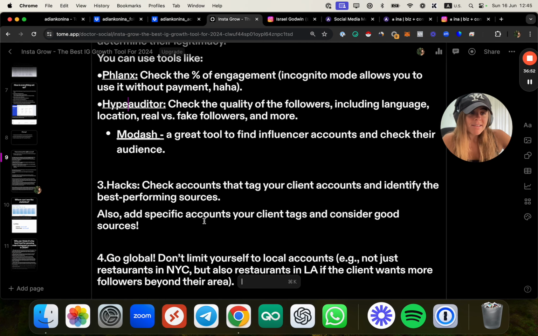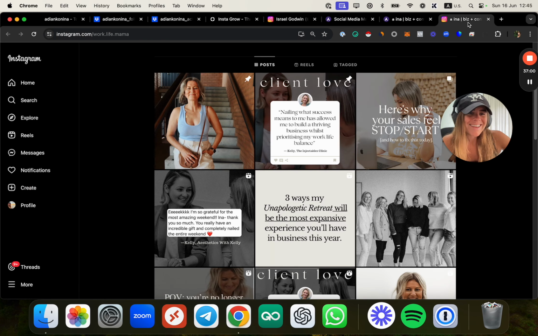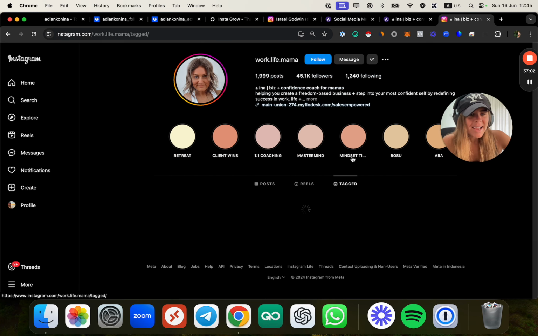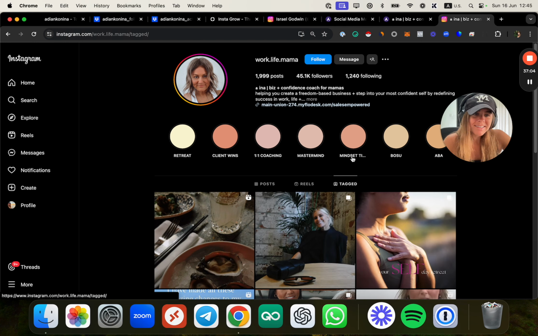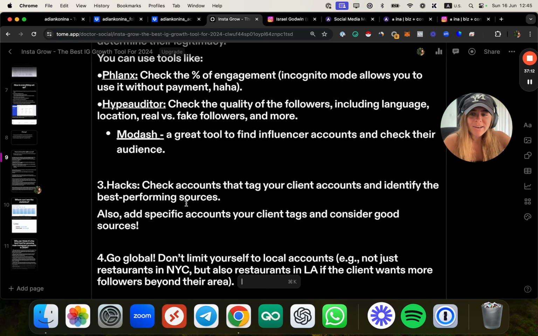Hacks that I developed over the years. You can also check the accounts that tag your client's accounts. Then you can see if some of the accounts tag your client, that means they could be relevant for you. Or if they tagged your competitors' client accounts, if it makes sense. So you can also use this kind of stuff.